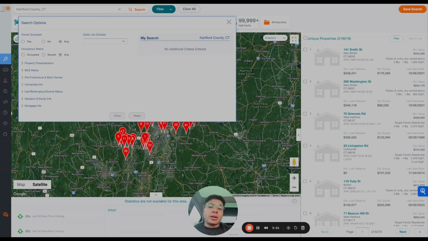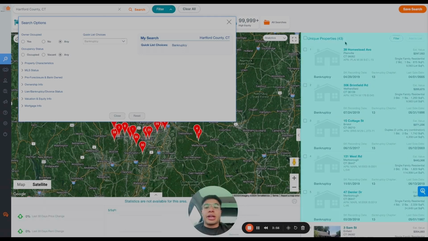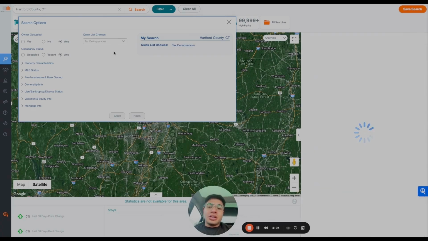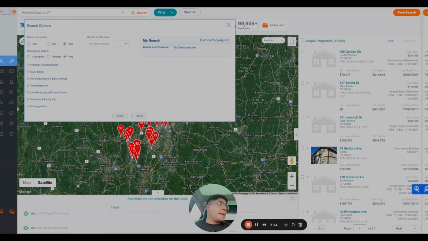Say you want to only call bankrupt properties in Connecticut. This in Hartford County, Connecticut, is going to pull up all the current bankruptcy properties. There's only 43 in Hartford County, which is actually shocking. Maybe people are doing better. Or say you just want to do tax delinquencies. You pull up all the tax delinquencies that are in Hartford County, you pull them right up, and boom, you got 15,000 houses that are currently behind on their taxes that you can go ahead and skip trace those owners, pull the list, call them, and see if you can get a deal done.